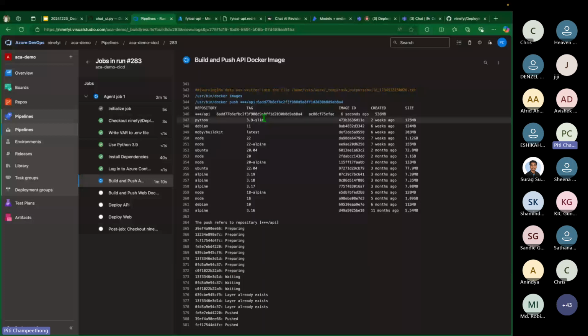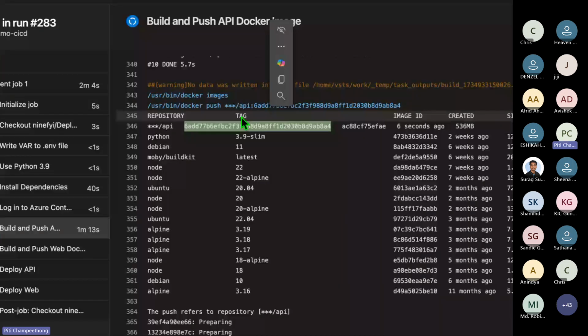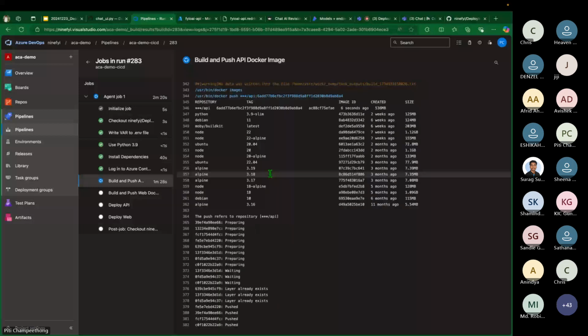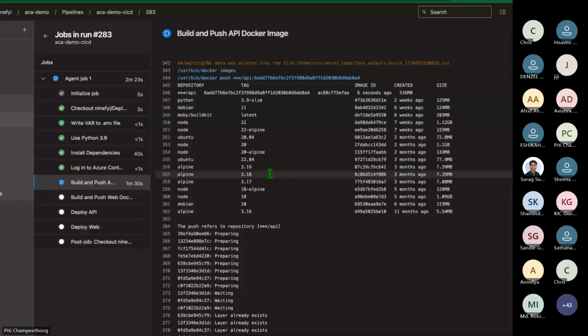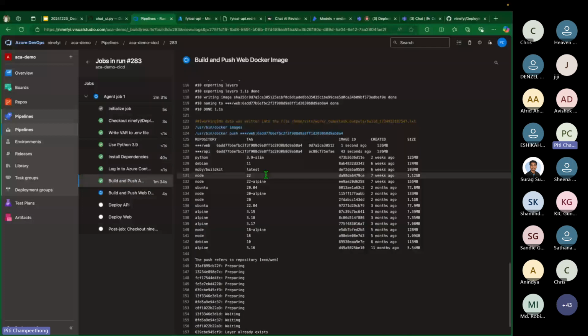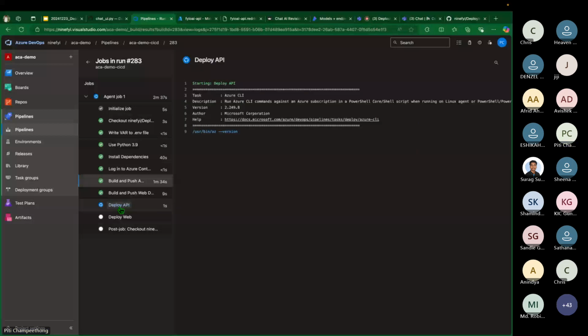You can see that my API tag already includes the commit ID. Okay, it just takes a bit longer. Okay, build push is done. And then this build is faster because this is just the website. And then deploy API. When deploying the API, you can see the API here.